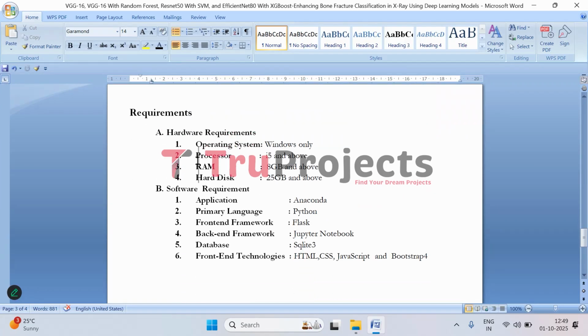And to implement this project, we have followed the steps. We need a few requirements, which are hardware and software. In hardware, we need the Windows operating system, a processor of i5 and above, RAM of 8 GB and above, and a hard disk of 25 GB and above.